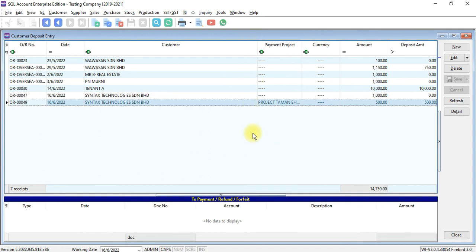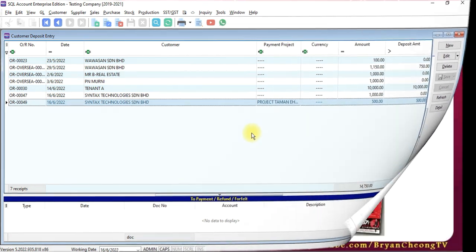This is very useful for property management, maybe for law firms, that need to trace a customer deposit according to different projects or different cases. This is how you can make use of customer deposit in SQL Accounting System.